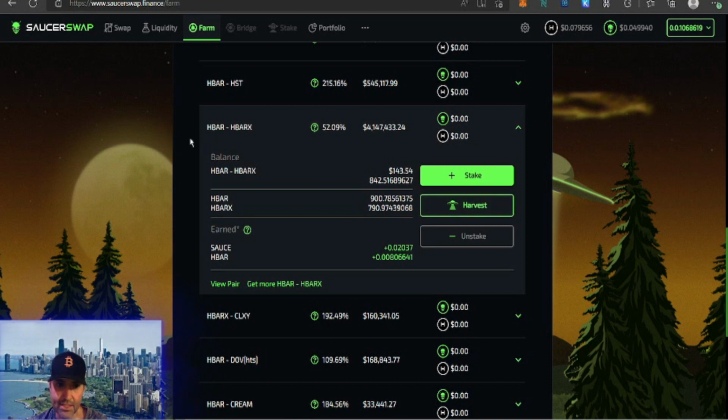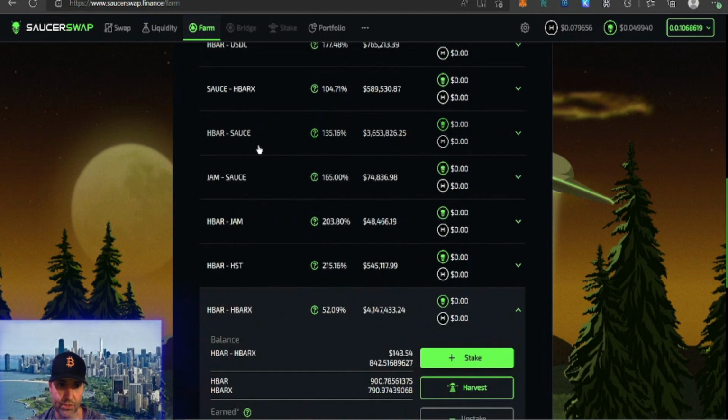But it's really nice having this low impermanent loss. It could be zero impermanent loss because they're both HBAR. So you go to liquid staking, take it over here, you farm it, and then you can just compound, or you can go into one of these other pools.